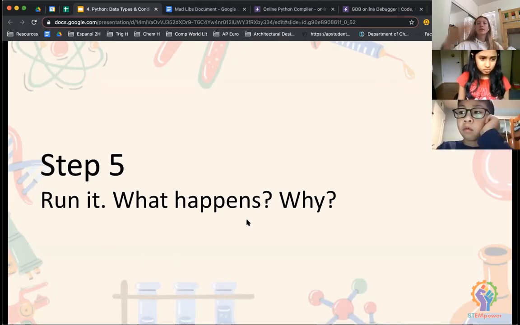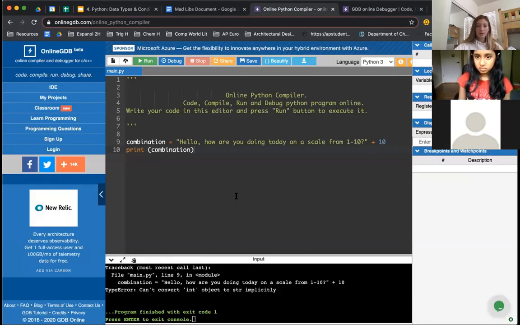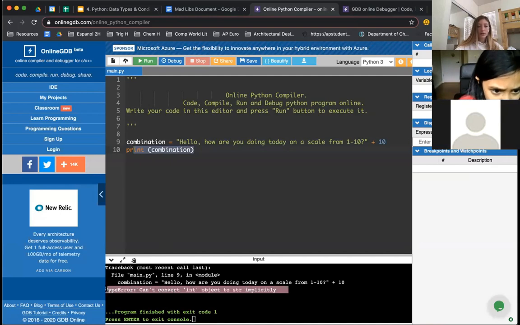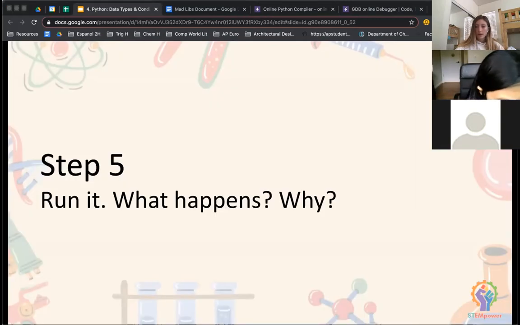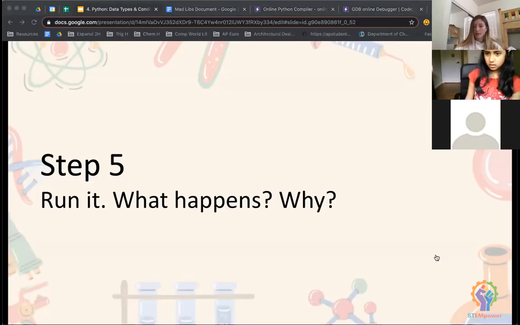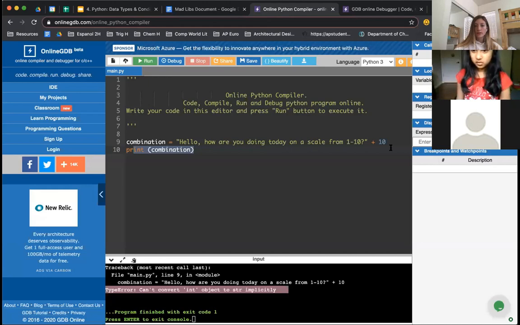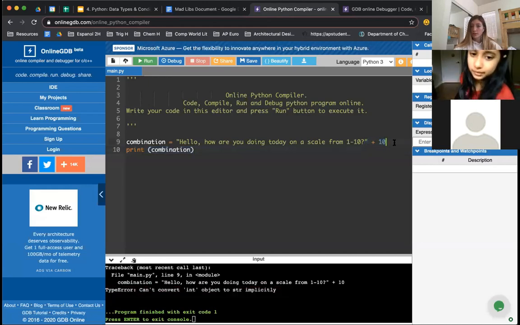So what happened? For my code, I used the string "hello, how are you doing today on a scale from 1 to 10?" and then I added the integer 10, and then I tried printing it, but I got a syntax error that the code cannot convert integer object into string implicitly. Did everyone else get that error? I made it say hi 6. Oh, okay. I think what you did is you included quotation marks around the integer. Yeah, I did.